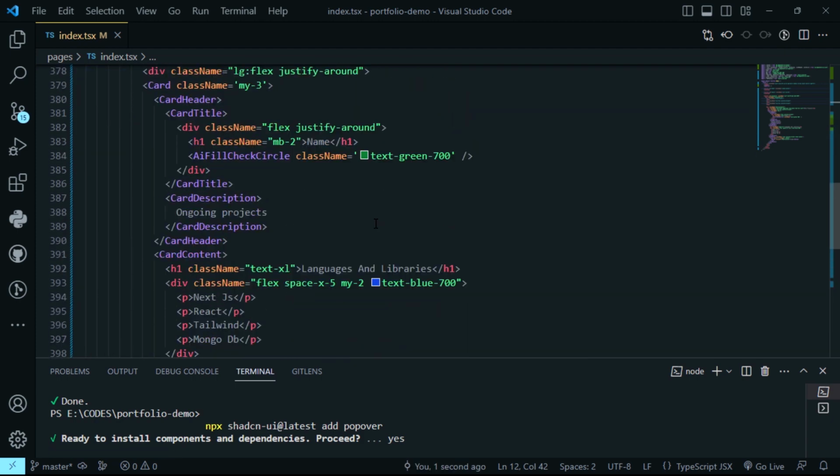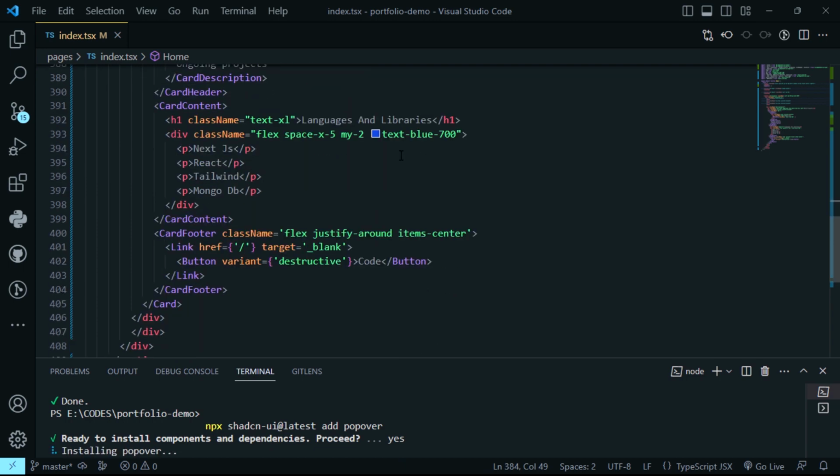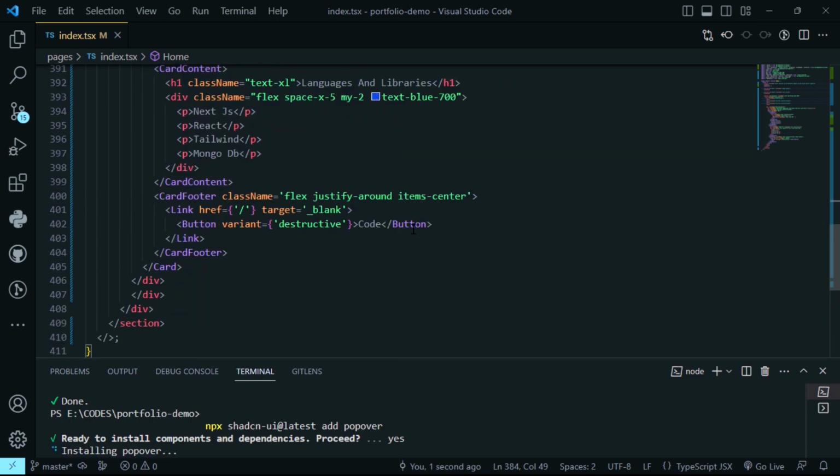And then we're going to scroll down to the card. Where is it? This one. And then we're going to change this from check circle to MD pending, and then we're going to change the color from green to red, so that someone knows that this one is an unfinished project. So you have that. And then as this popover installs, I don't know why it's taking that long.